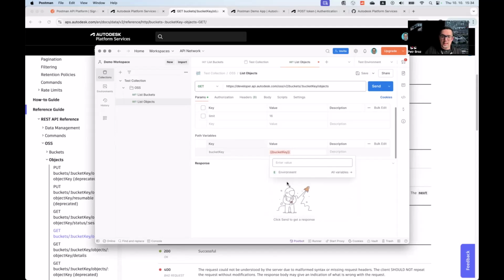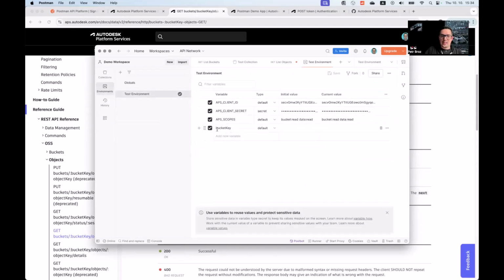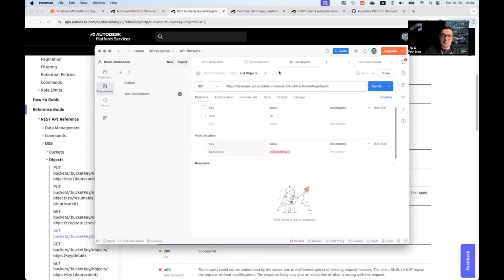For now, I'm just going to say I want to add this bucket key variable to my current environment, which is test environment. And we can double check that by going back to the list of environments. You can see that now bucket key has been added, but there is currently no value there. That's all right. So now let's try something.